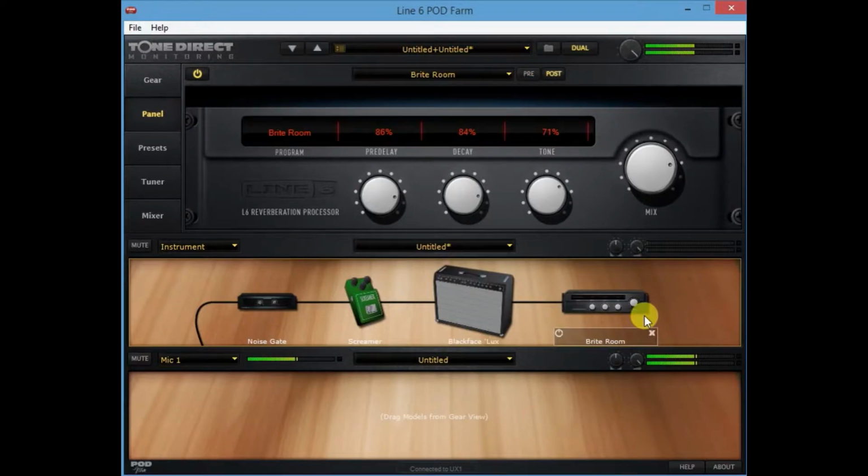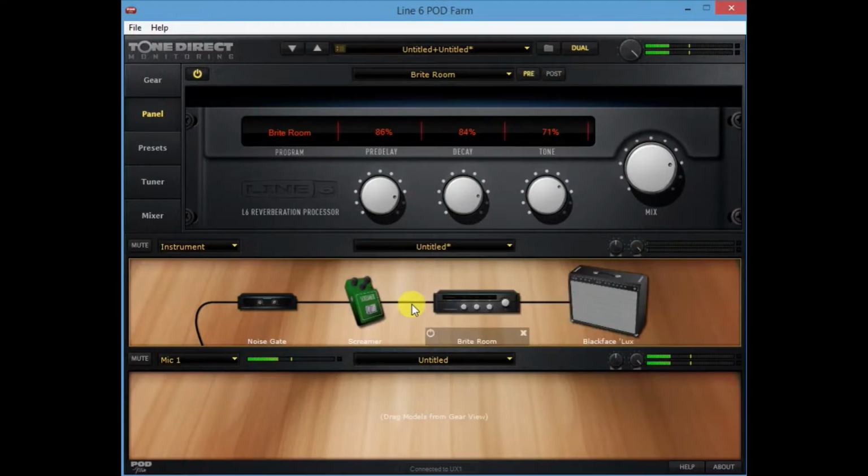But let's compare the sound difference here. So here's how it sounds with the reverb at the end. And then if we move this, let's take a look at how that sounds. It kind of distorts a lot of the reverb and almost washes out the entire sound of it.